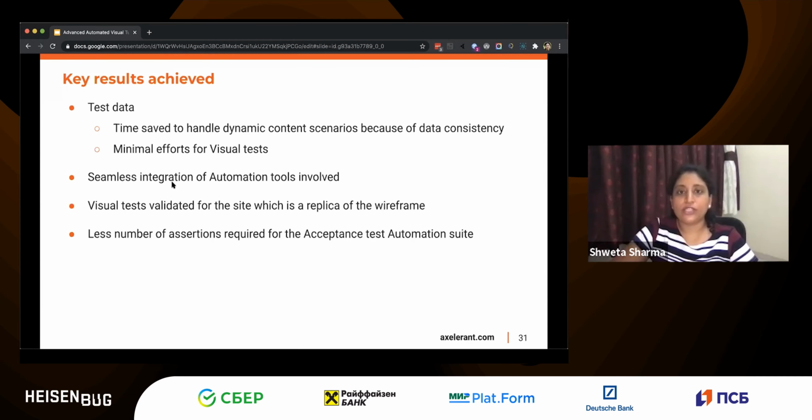Harmonious integration of automation tools was involved. We used Cypress and Percy, which integrated well with each other. And these tools were further integrated well with GitLab and Slack, so that the entire team was kept aware. So it's important, whenever you're planning your tool stack, to check whether there is seamless integration available between all these tools. The visual tests that were validated were almost a replica of the wireframe, because when we created the pages and populated the database, we kept it similar to the wireframe.